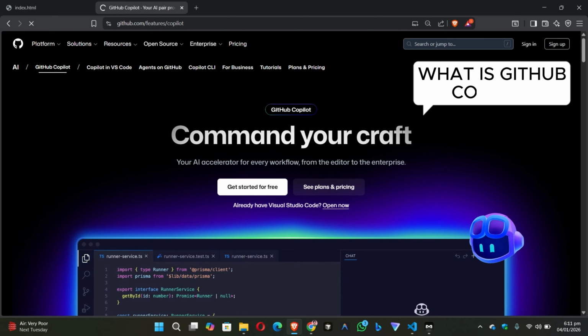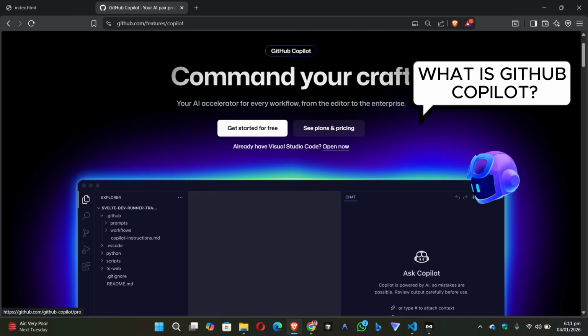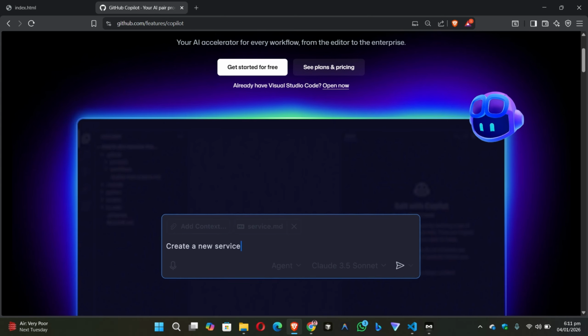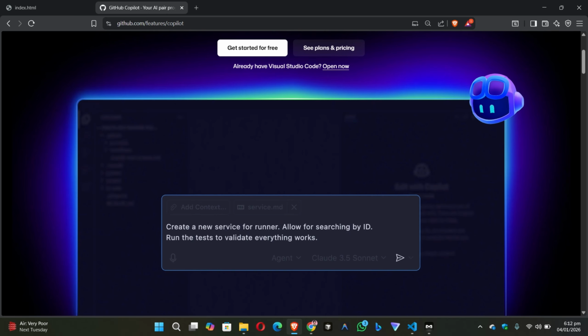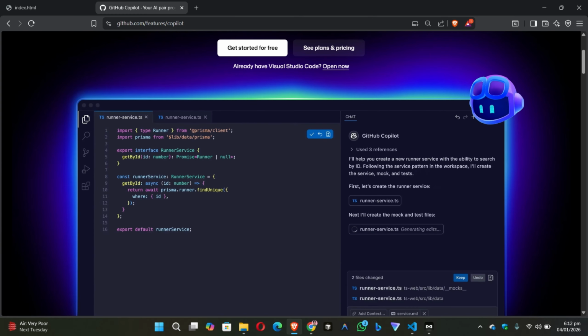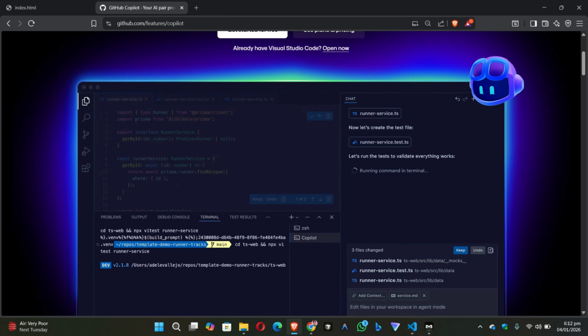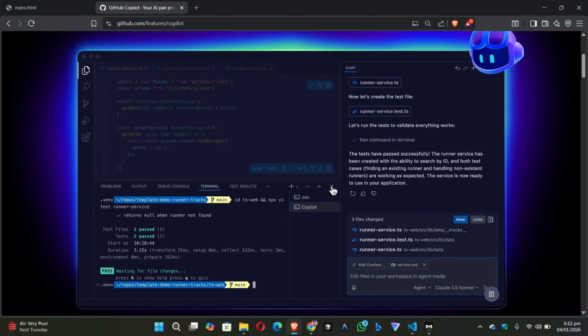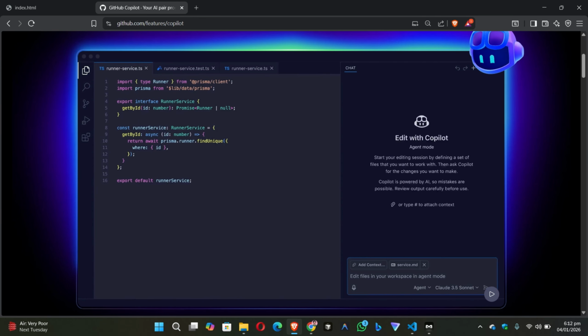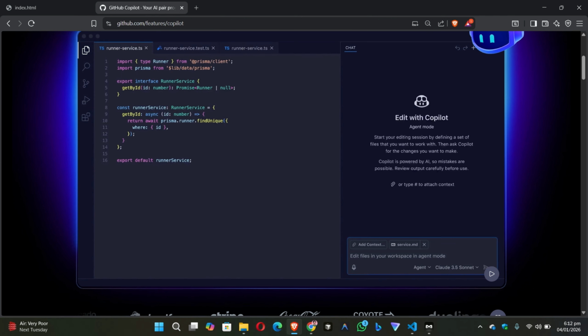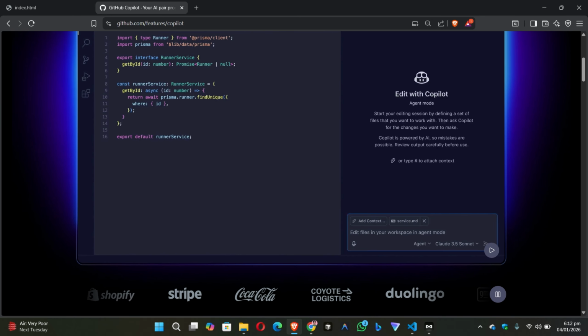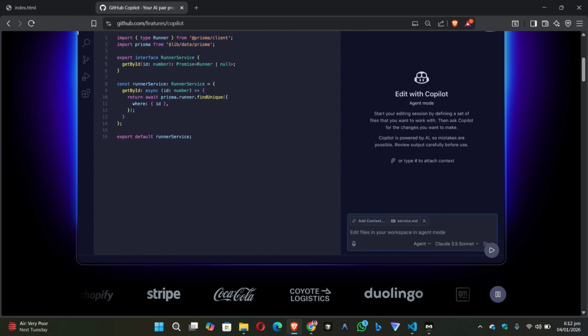What is GitHub Copilot? GitHub Copilot is an AI coding assistant. It helps developers to write code faster. It works inside code editors like VS Code, Cursor, or Antigravity, whatever you like. GitHub Copilot is created by GitHub and OpenAI. This tool can write code, complete code, suggest better code, and help fix errors. You can think of it like a smart coding partner.